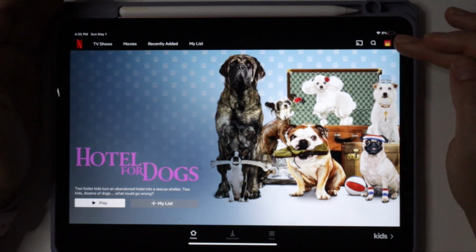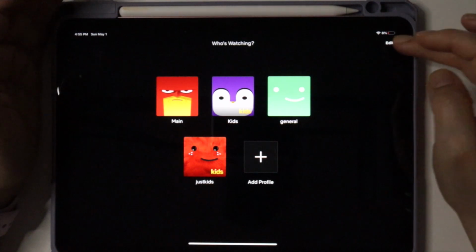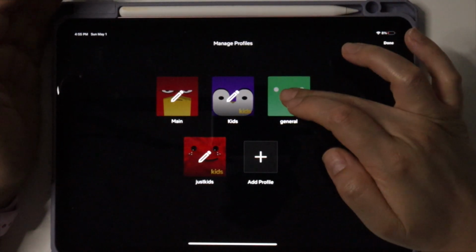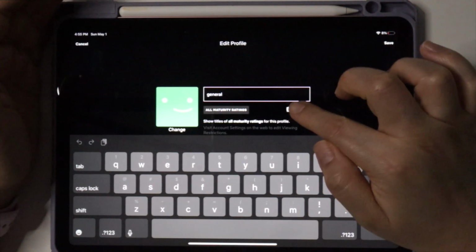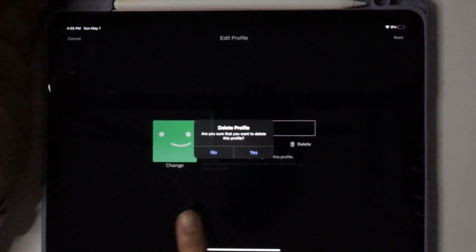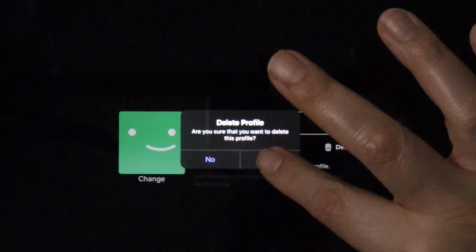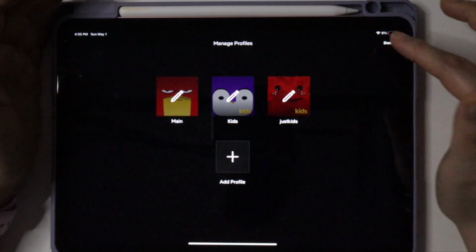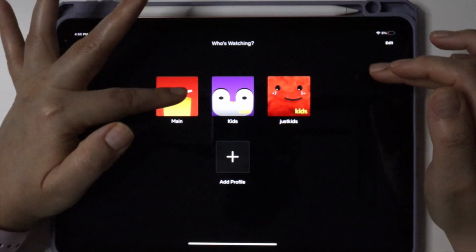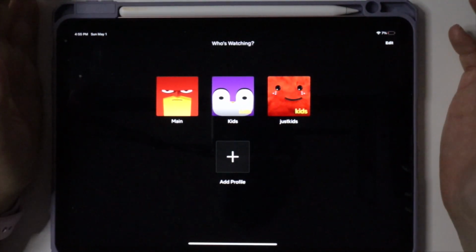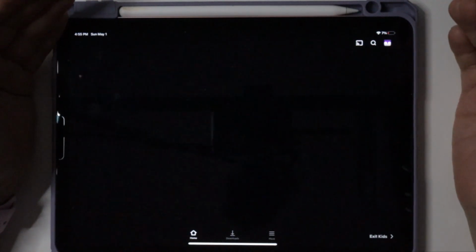Now if you want to delete one of these profiles, you just tap on your profile, click on edit again, tap on edit, and then you have delete option from here. Then it asks you if you want to delete this profile. You tap on yes, and there you go, you just deleted the profile and you tap on done. Now you go and tap on whatever profile you want and it will start this profile already.